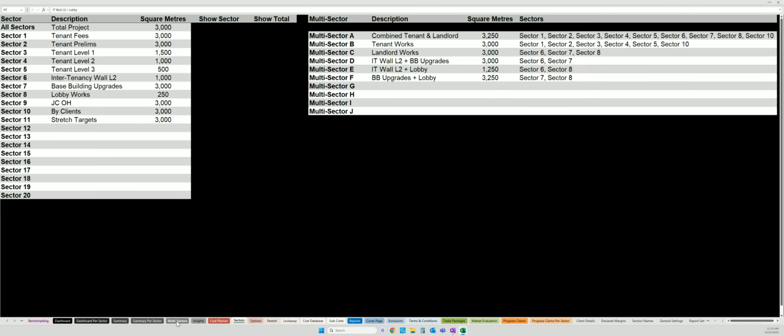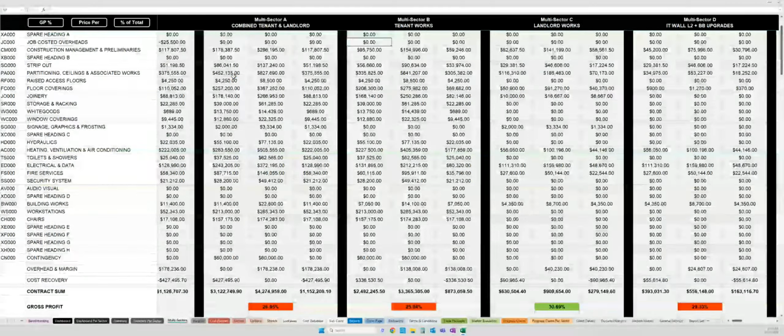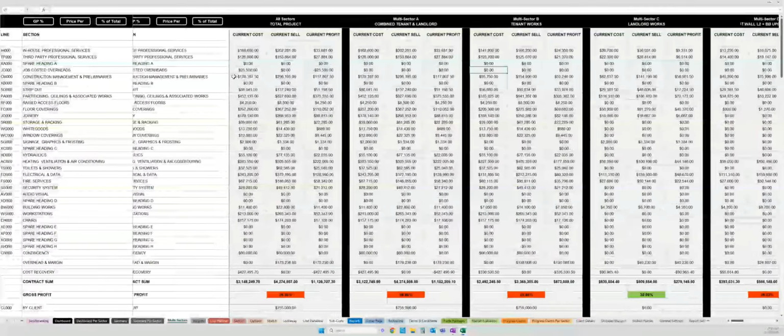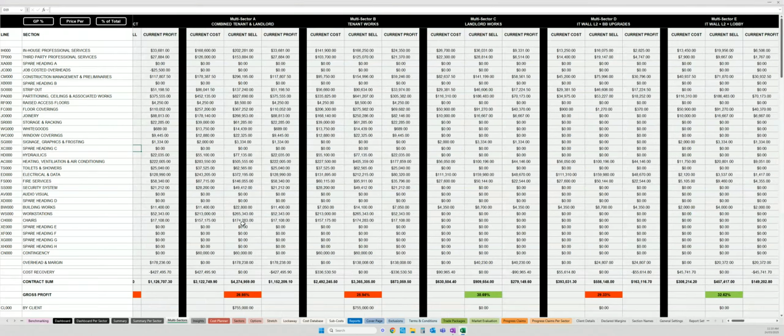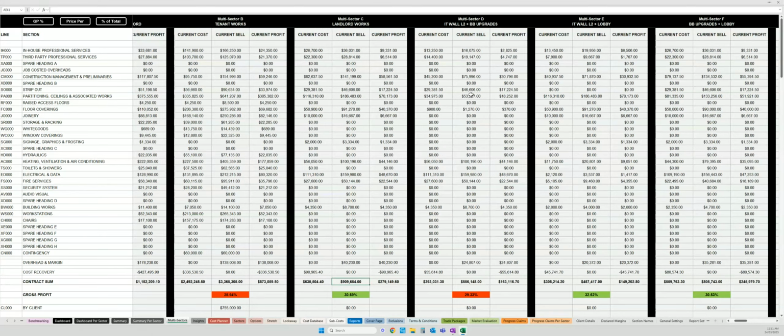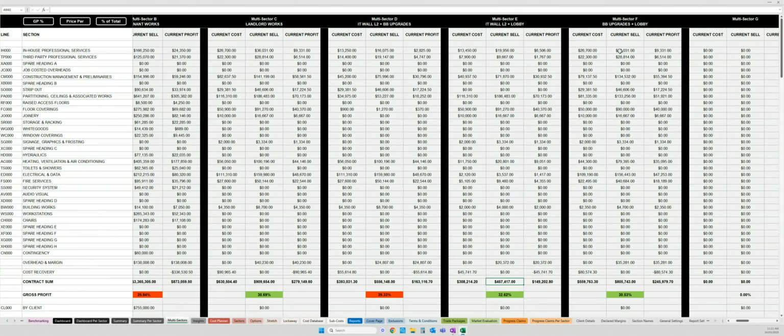And so when we go to our multi-sectors, you can now see these scenarios. I'll just zoom out. I have my all sectors, which may not be a realistic scenario, but I can see my combined tenant and landlord work is 4.2 million at 27% gross profit. My tenant works is 3.3 million. My landlord works is 900,000. The intertenancy wall and base build upgrades is 556,000. The intertenancy works in the lobby is 457,000. The base build upgrades in the lobby is 800 odd thousand.